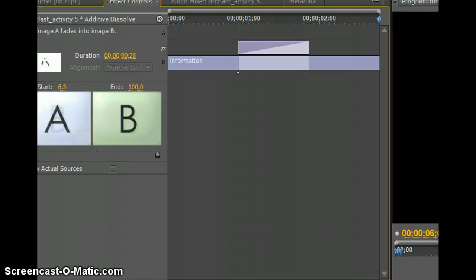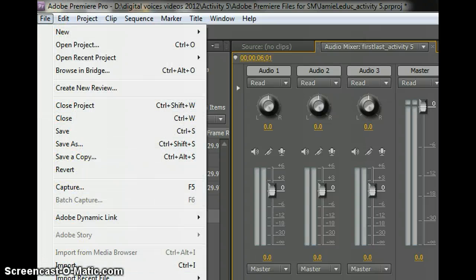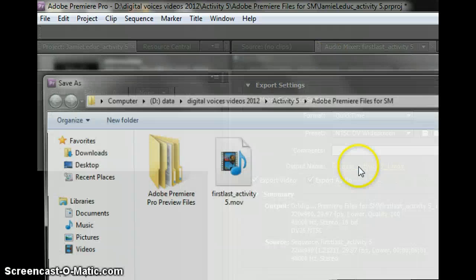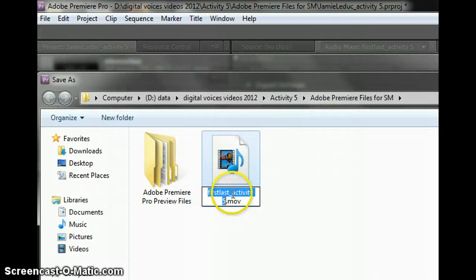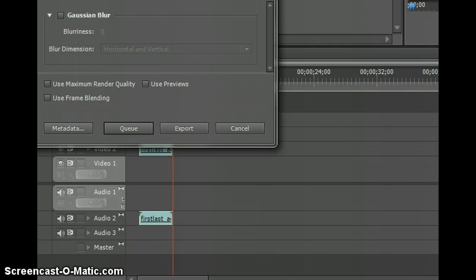And see how it looks. Once you fix it, go back to File, Export, Media, and make sure it's called first name, last name, underscore activity 5. So I have 2 of these files. What I'm just going to simply do here is put the word final in here just so I don't mess up. Sorry, scroll down here and put the word final. And then hit save.